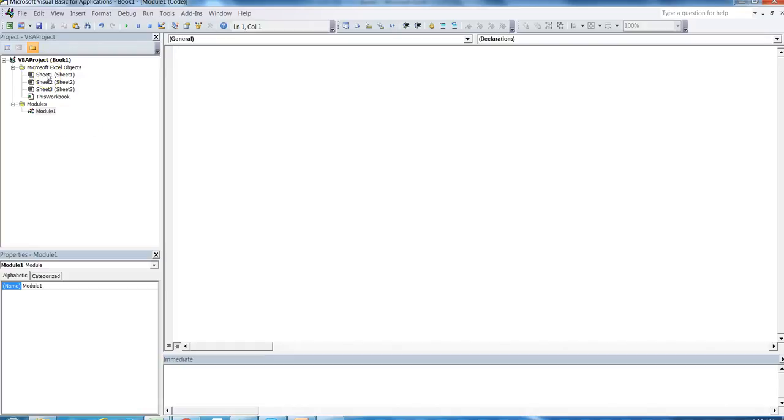So if we are writing any procedure in Sheet1 and we want to call it in Sheet2, that is not possible. But if we have written the procedure in Module1 and we want to call it in Sheet1 or Sheet2 or Sheet3, it is possible. So this is the reason why we use a module. Now we will see practically how.